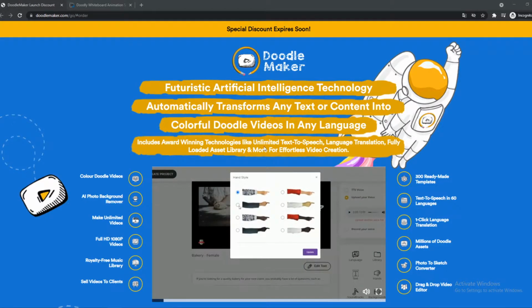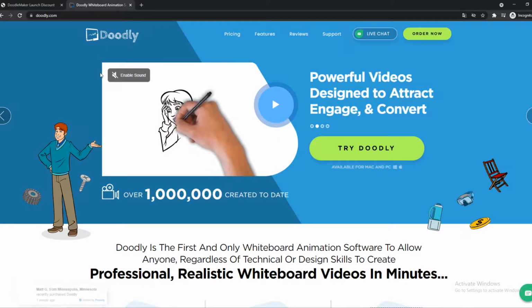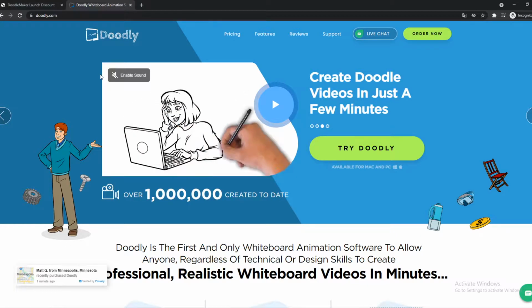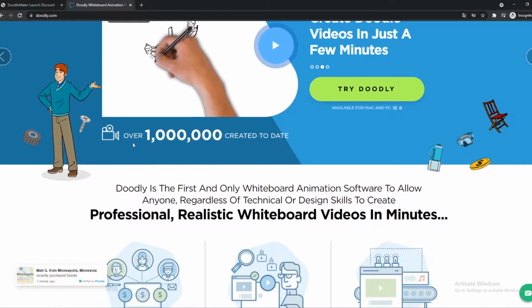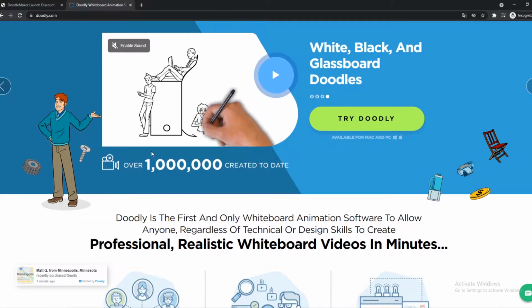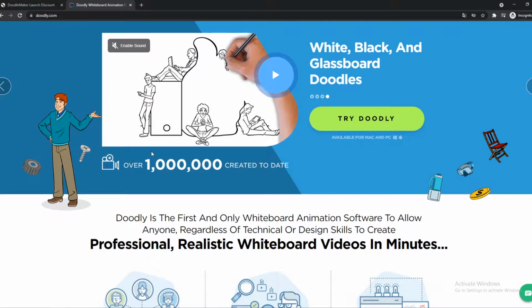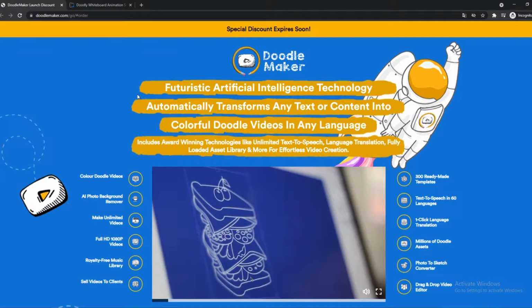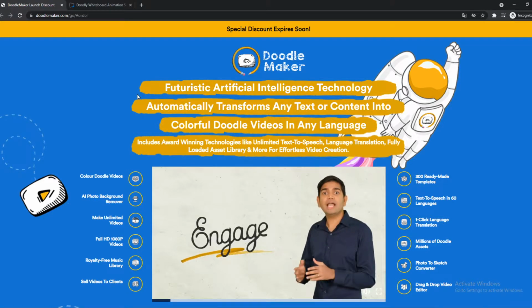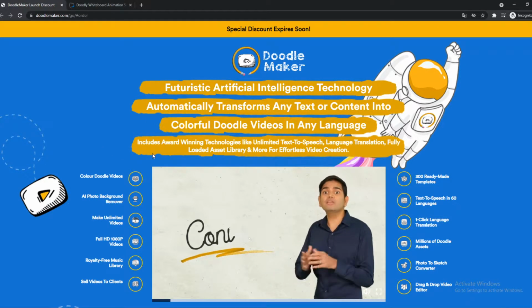In this video, I'm going to compare Doodlemaker versus Doodly. Which one is the best for whiteboard animation? Which whiteboard animation software is the best for you? Of course, depending on your situation, but I'm going to compare these platforms. So let's start with Doodlemaker. I'm going to compare the pricing, the features, and everything like that in a very short video.